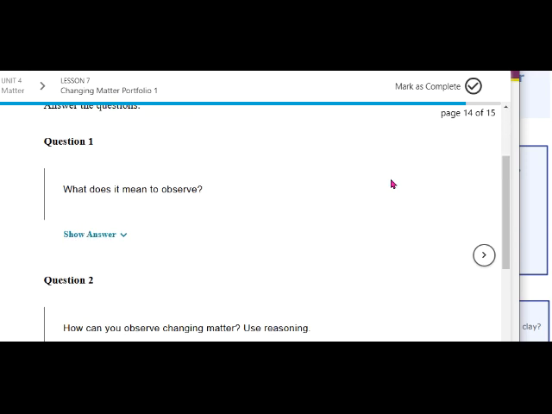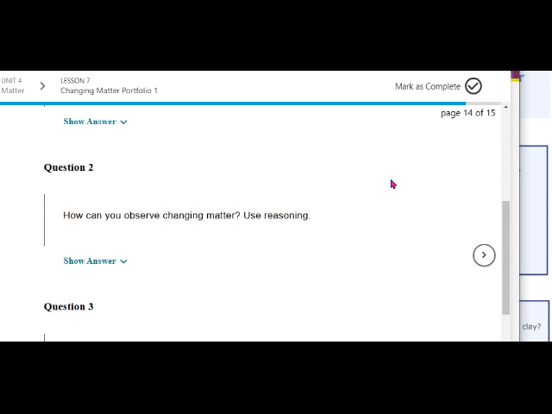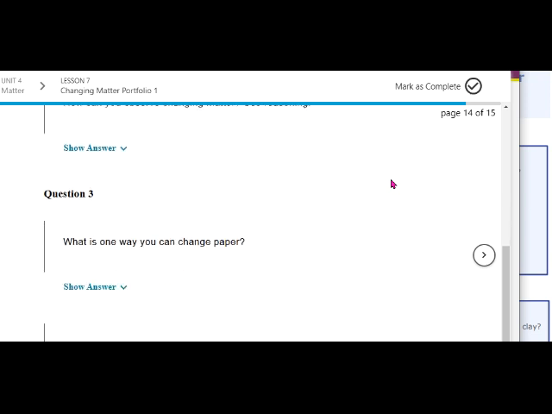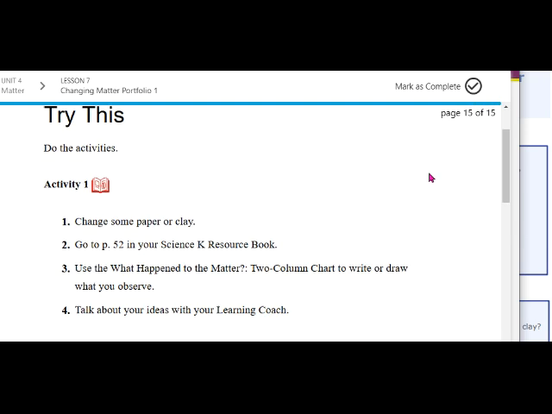What does it mean to observe? How can you observe changing matter? Use reasoning. And what is one way you can change paper? Talk about all of these questions with your learning coach. Remember, you can go back a page and look at those pictures again if you need to.